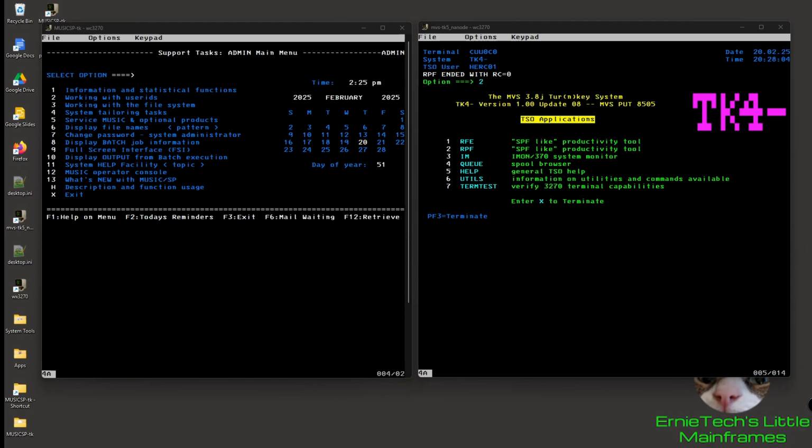We're going to do something a little bit different today, and we're going to do some comparisons between Music/SP and MVS. One of the reasons I wanted to do this was that someone asked in the comments if I was going to be getting into z/OS, and the reason I said no was because z/OS obviously is a proprietary operating system of IBM.